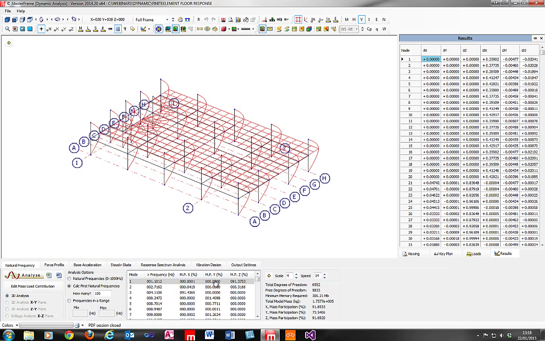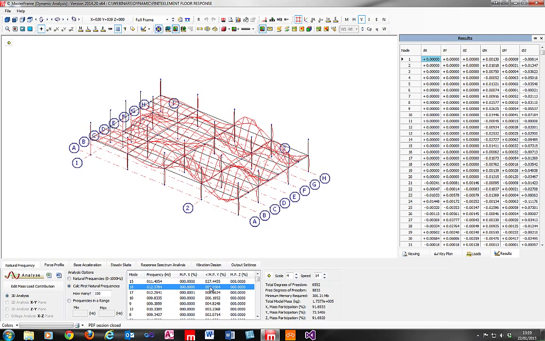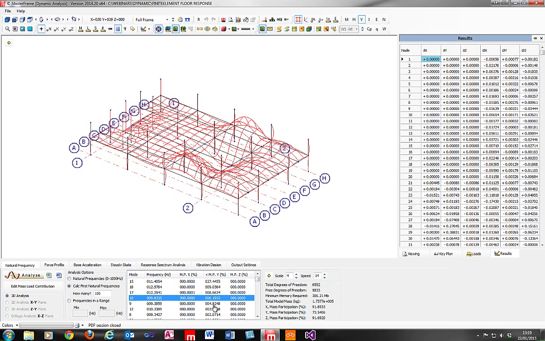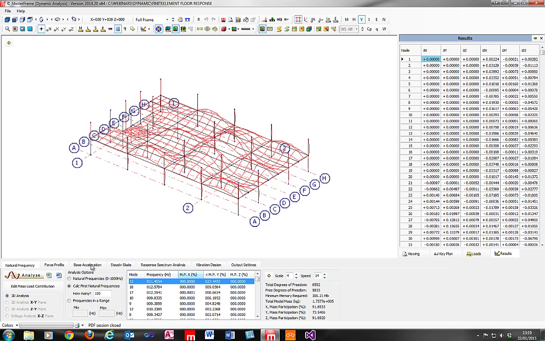And the mass participation essentially clarifies that to us to say that it's got zero participation in the y direction. So if we filter or sort by mass participation in the y direction, we start to get to the mode shapes which are indeed important to us. So that mass participation filter or sorting technique is quite useful. So we're ready now to move on to the vibration design.